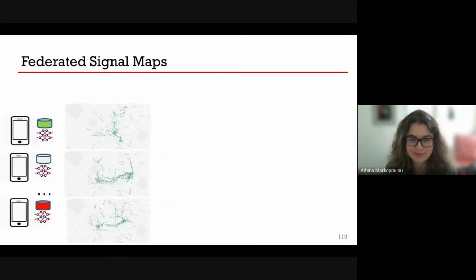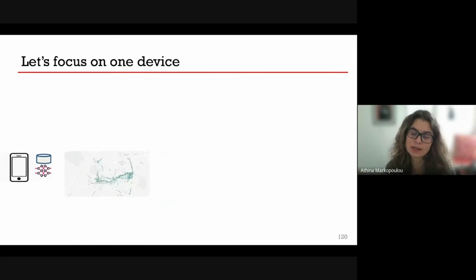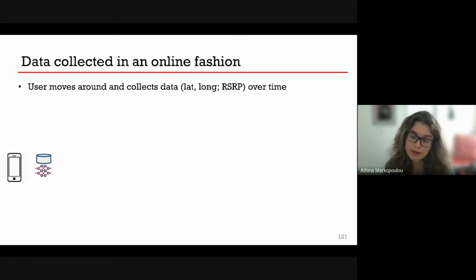So in this setting of federated learning, let me focus today mostly on a single client device. What is special in this setup is that not all data sit in the beginning on the device, but they come over time. As the user moves around and follows their trajectory throughout the day, they collect data. So the training data arrive in a streaming fashion.